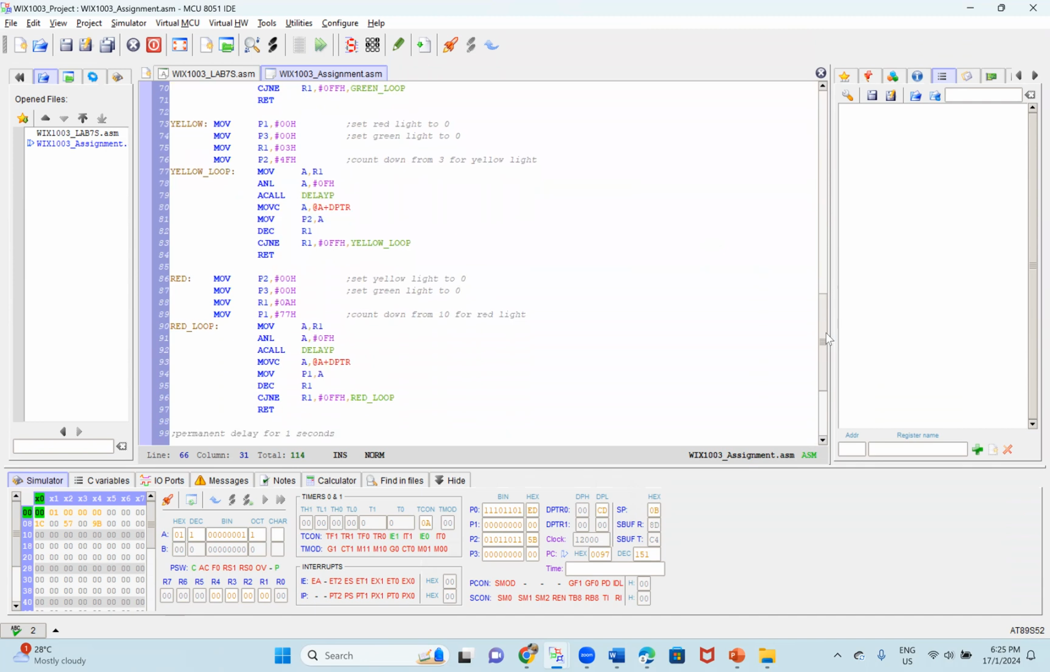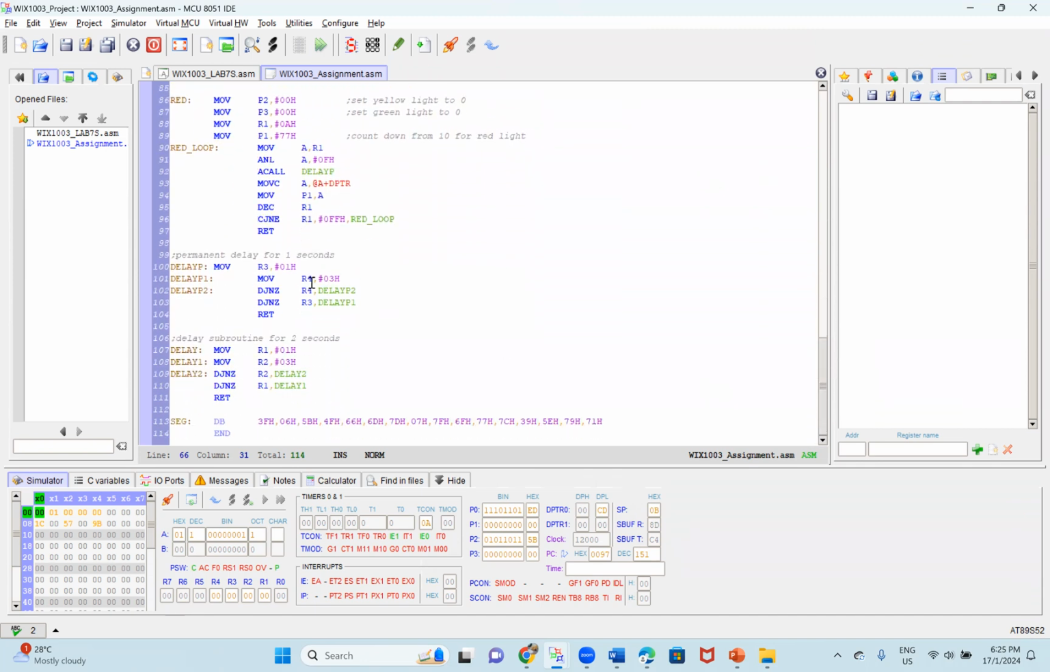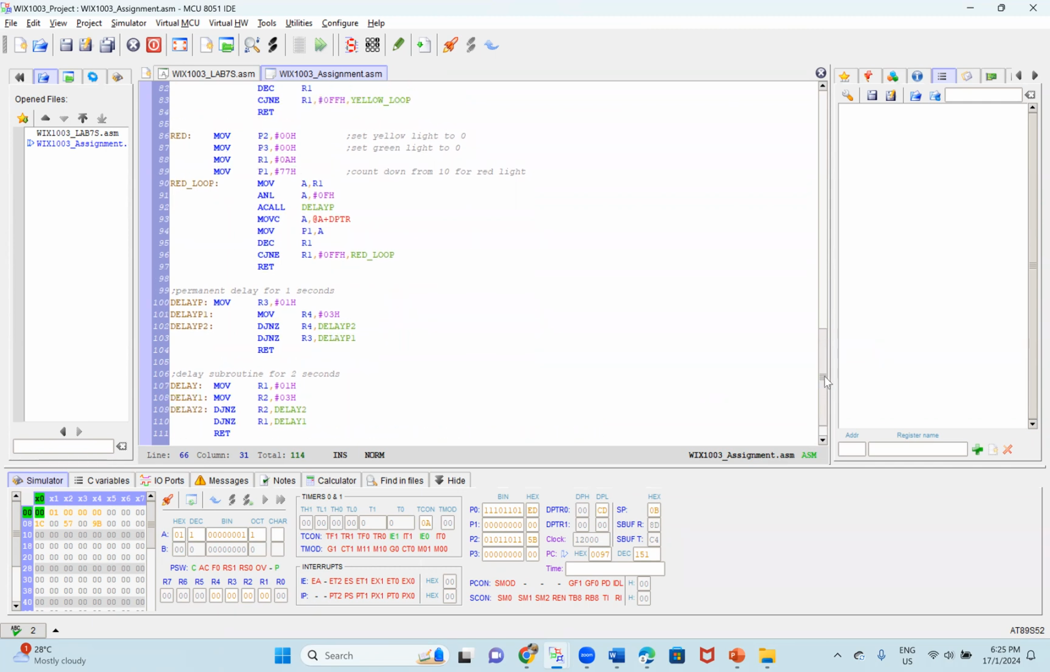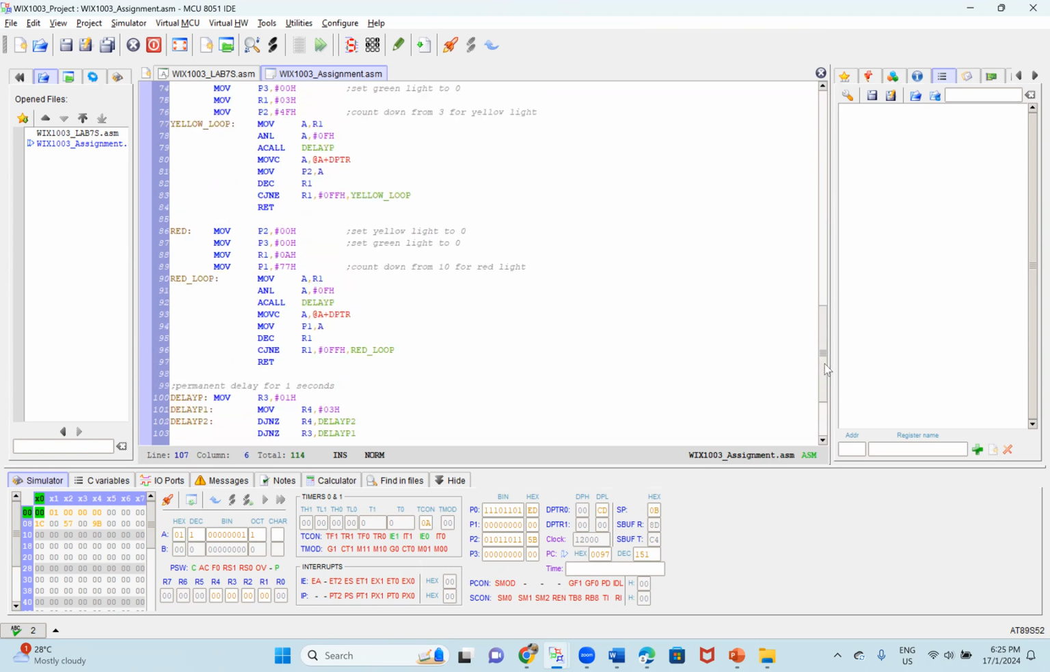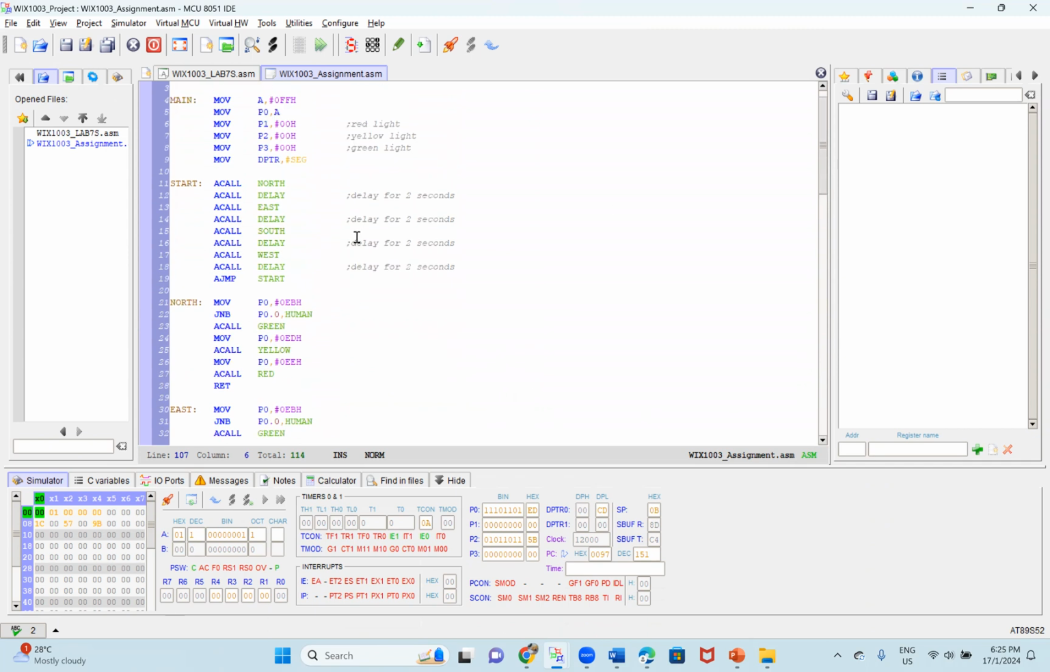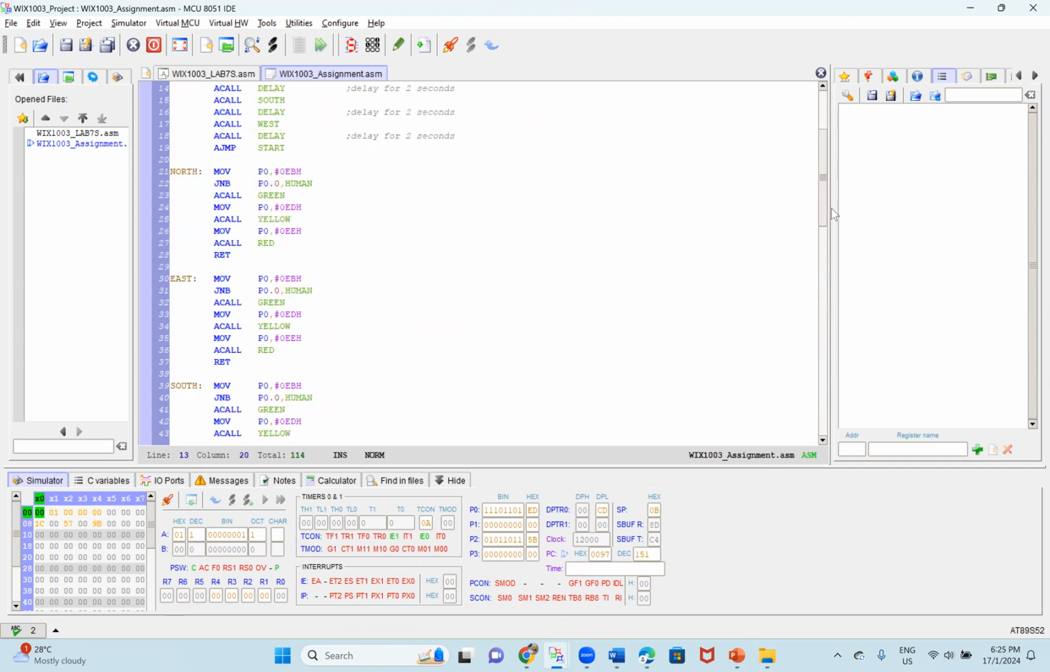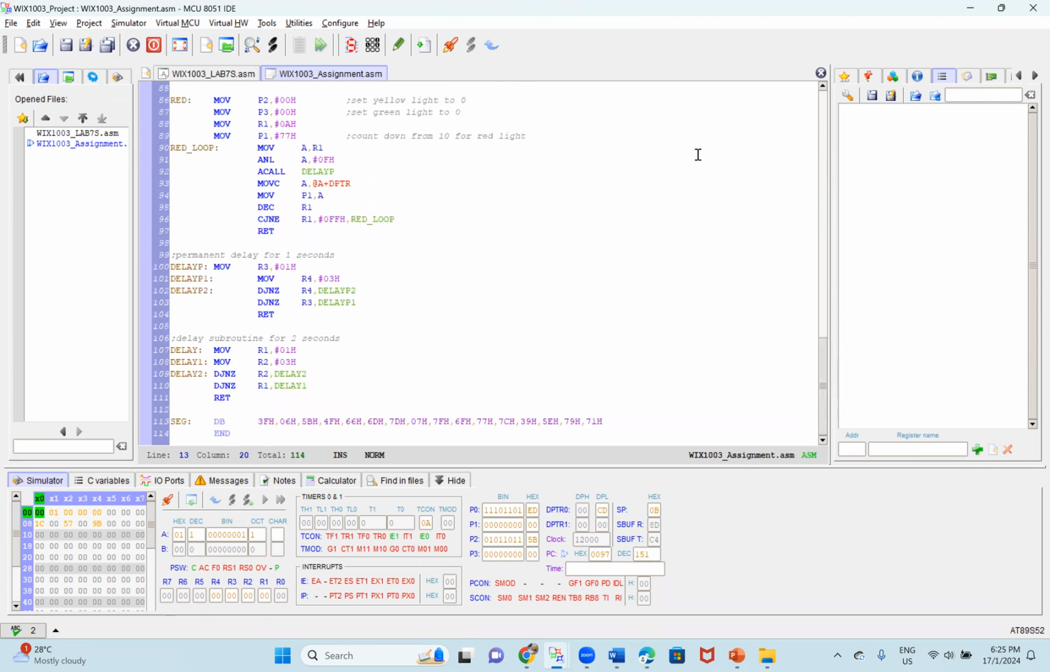And the last thing I want to talk about is the delay function. This delay P, I set in each of the countdowns for the red light, yellow light, and green light. And then the normal delay function is called between the start function calls, which are the calls for north, east, south, west. So I think that's it for today's presentation. Thank you.